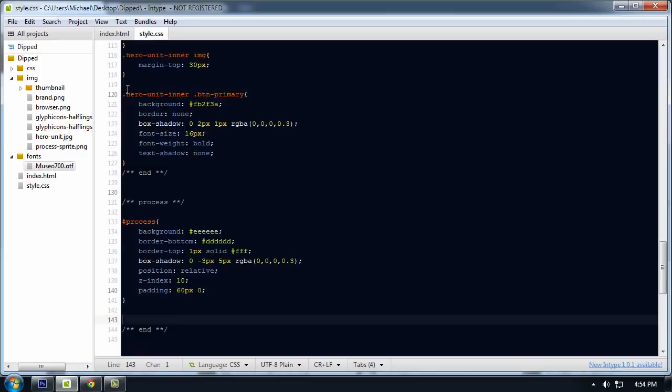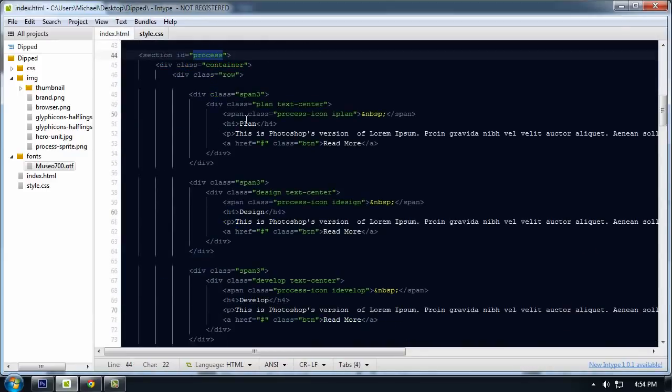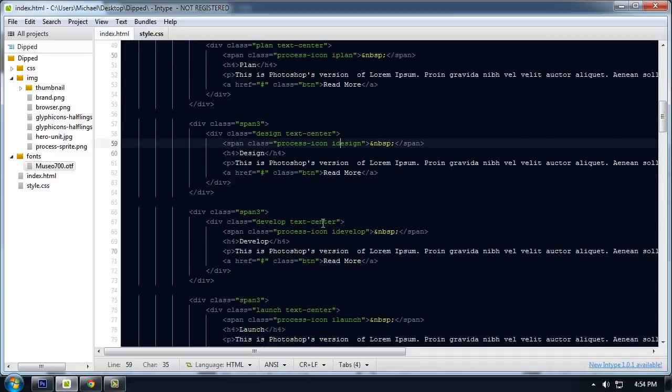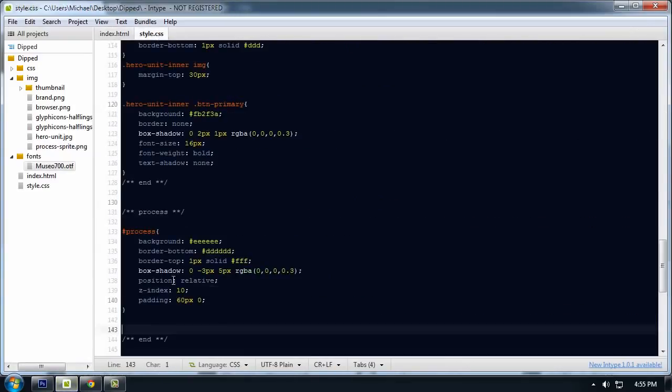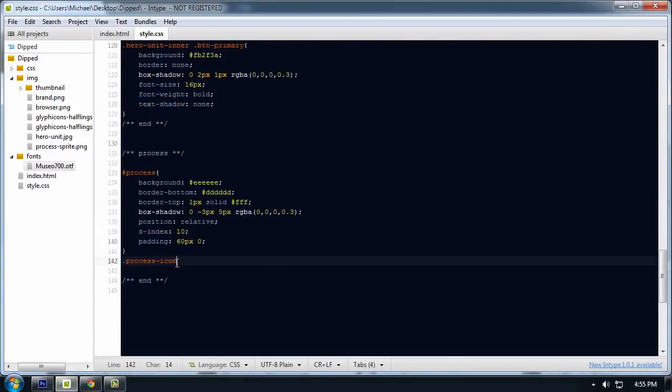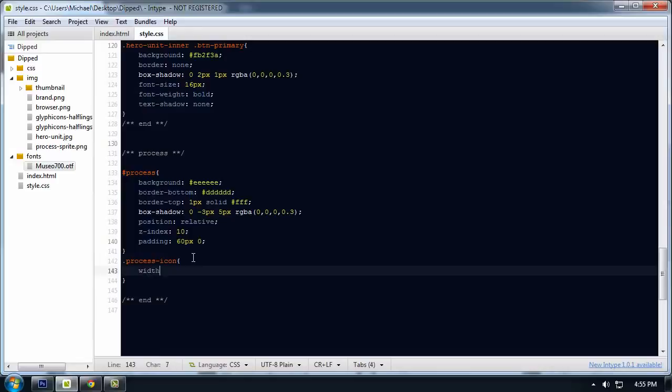To do that, it's very simple. As you can see, each icon has this class of process icon, and each icon has a different one. I plan, I design, then I develop, I launch. So the first one is to style the process icon. If you can remember, the width and height is 100, so set the width 100 pixels, height 100 pixels, and display this as inline block.